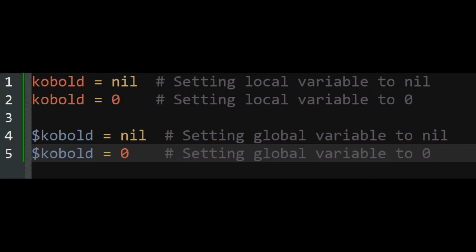If you're wondering about nilling a variable, you can just set it to a default value or nil. kobold = nil would set the local variable to nil. kobold = 0 sets the local variable to 0. You can do the same thing with the global versions with the $. Setting a variable to 0 gives it the value of a number, integer 0. Setting a variable to nil gives it the value of nothing.